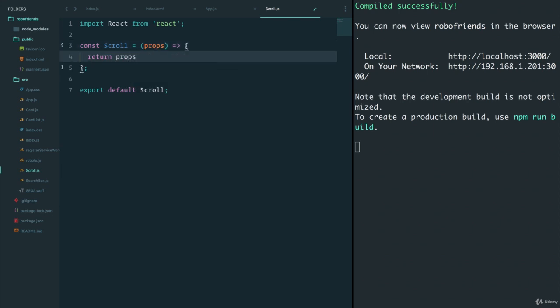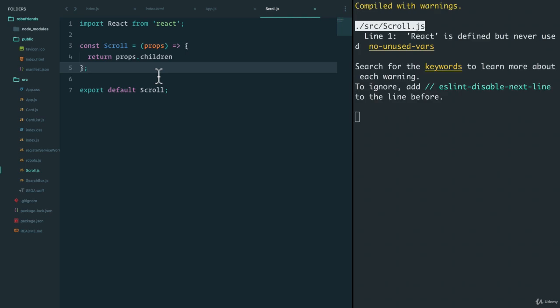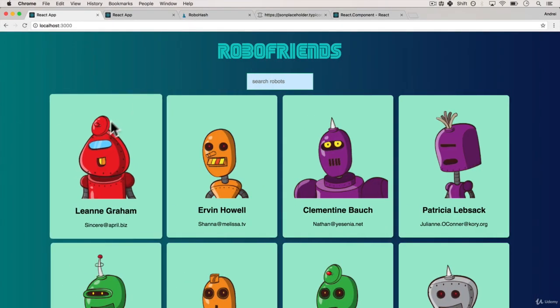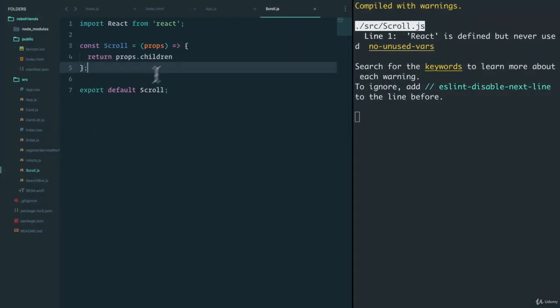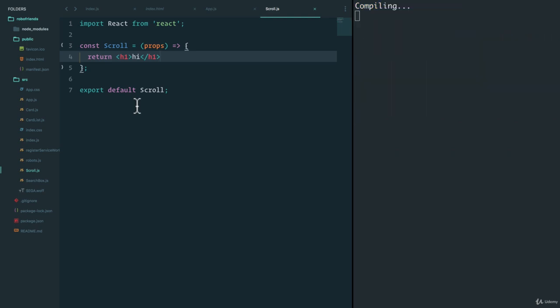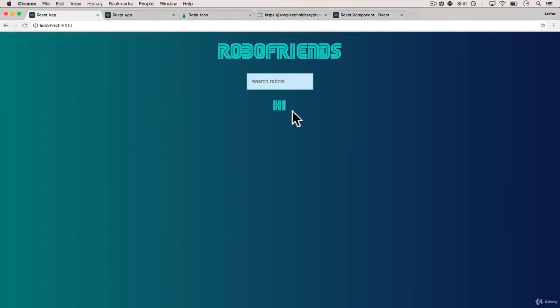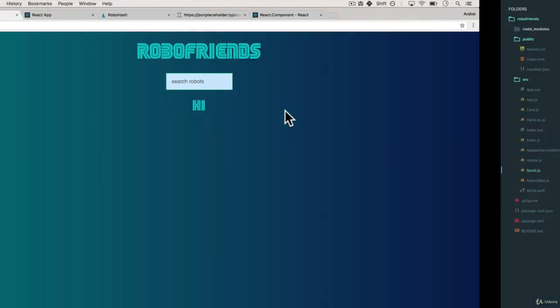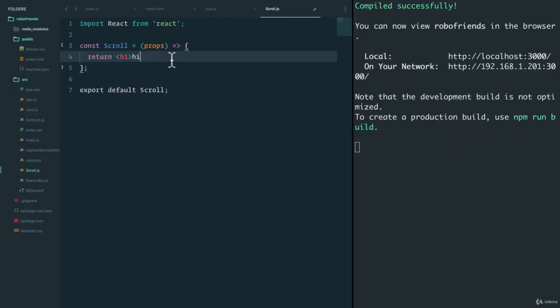So if I go props.children, well, let's see what happens. I save and go back. Everything's rendered. But if I remove this and I just do an H1, I just get this. You see, props.children is exactly that.